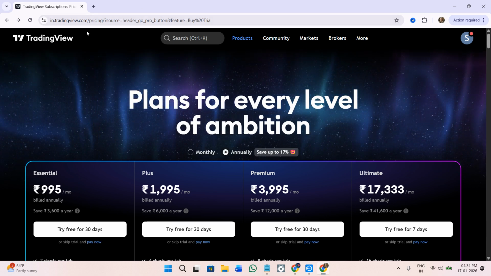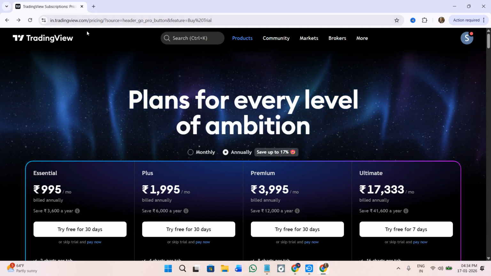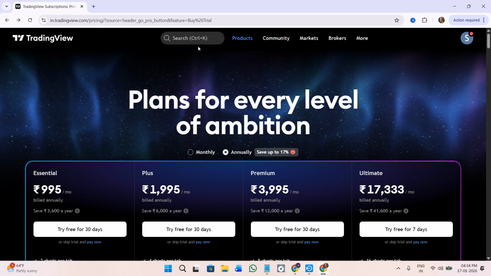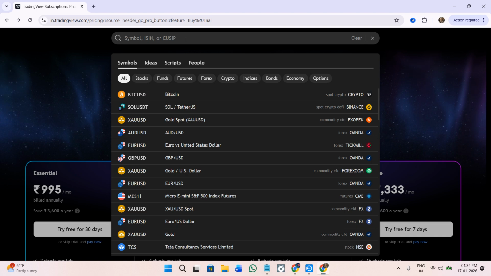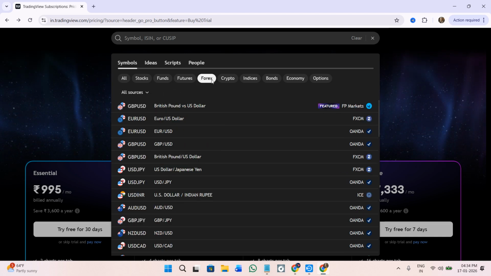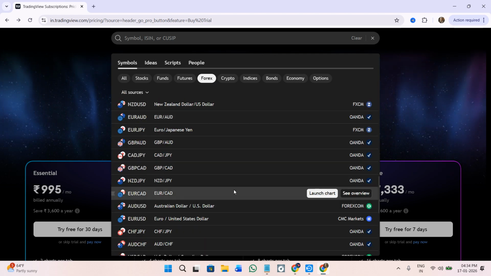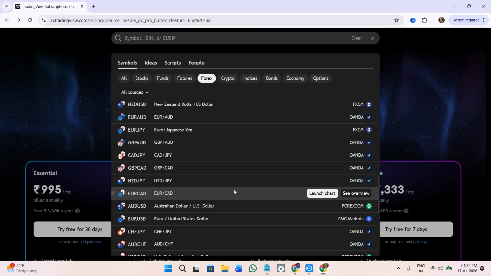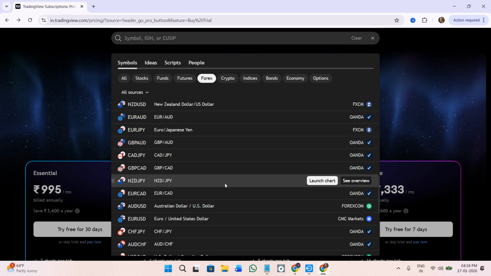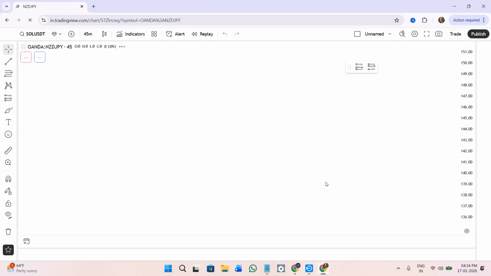So first of all, come here on Tradingview. Afterwards, log in into your account. Now, after doing this, click on this search bar here on the top. Then click on the option of the Forex tab. Now it is going to show you the list of all of the Forex pairs which you can basically launch the charts of here in TradingView. So you just have to launch any of the charts here.